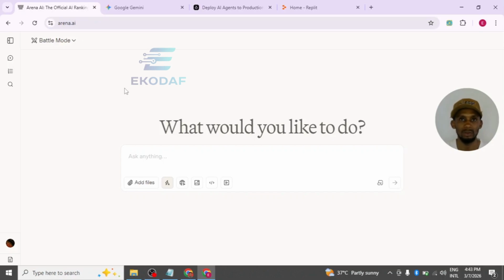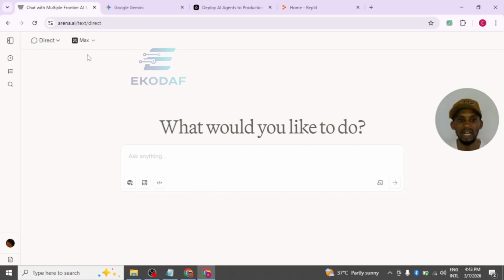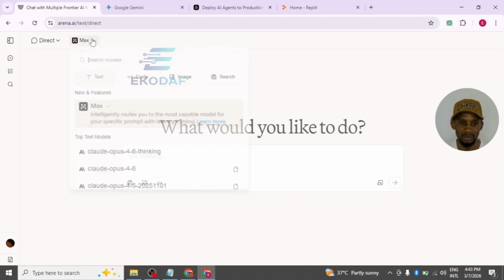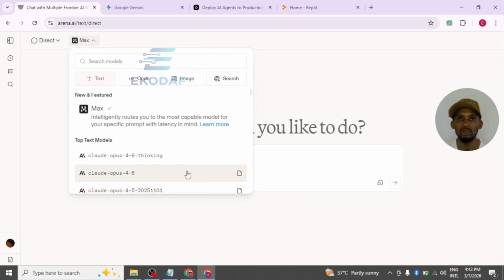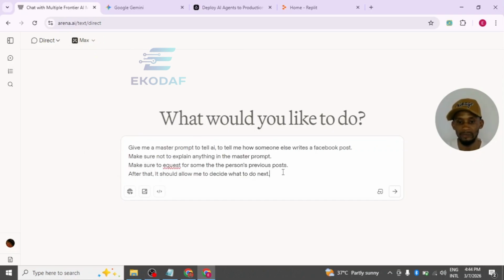If you are using arena.ai, one thing you might want to do is to come to battle mode and switch to direct chats. You can leave it at max, or you expand and pick any model you want. Claude is the highest AI chat model as at when I'm recording this video. So you can pick Claude or leave it at max. I would like to leave it at max so that it will give us the highest model without picking any one. So I just need to paste this first prompt.